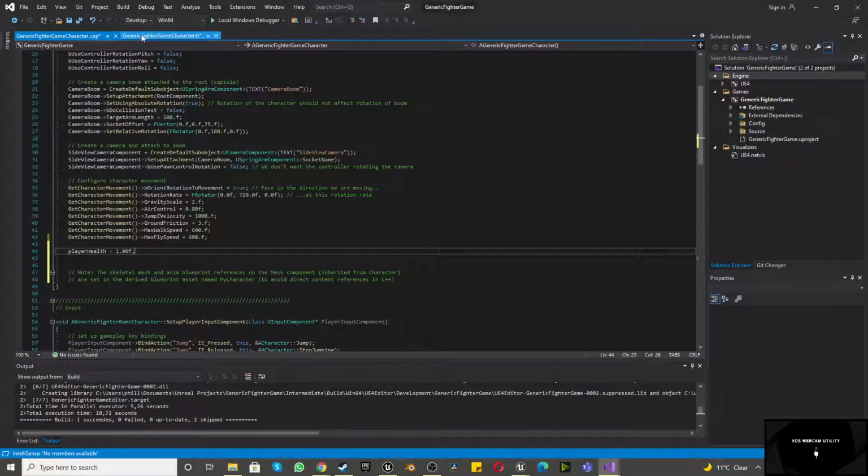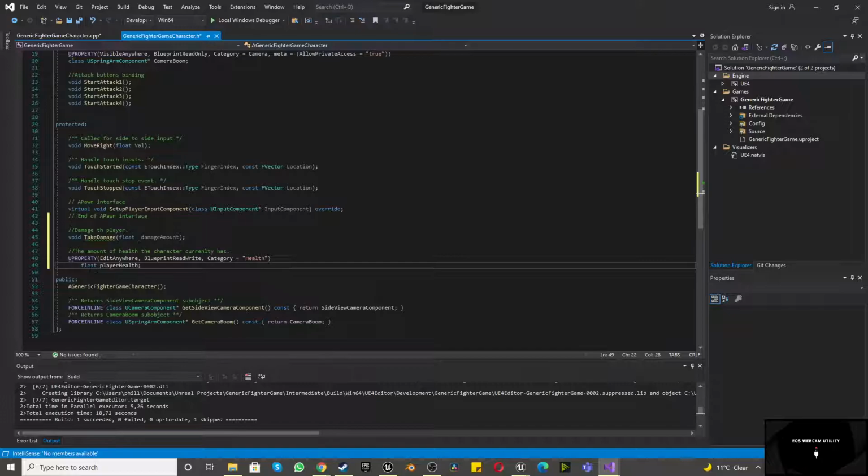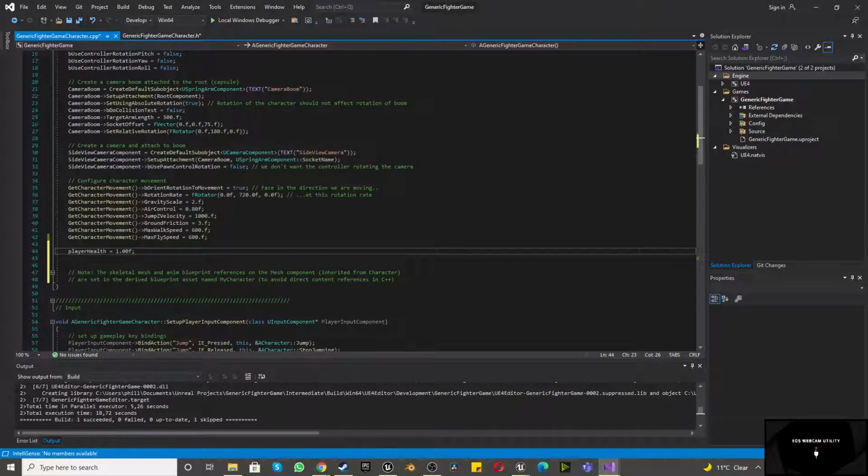Player health. Now if we go back here, we just created the float for player health, and this basically works out how much health you currently have, and over here we're saying how much health you start with, which is 100% or 1.00.